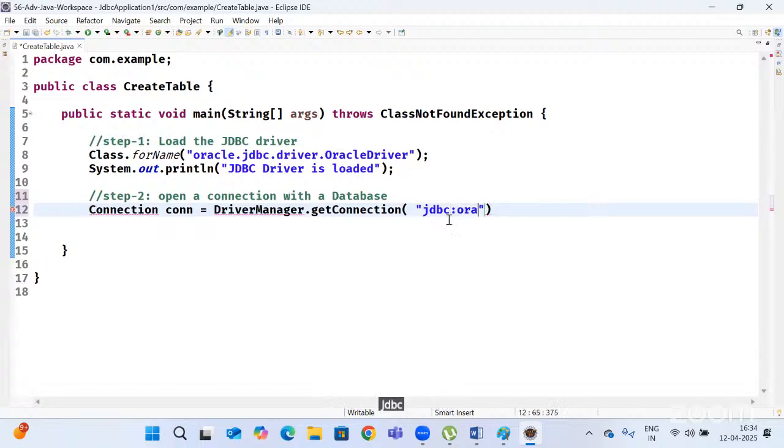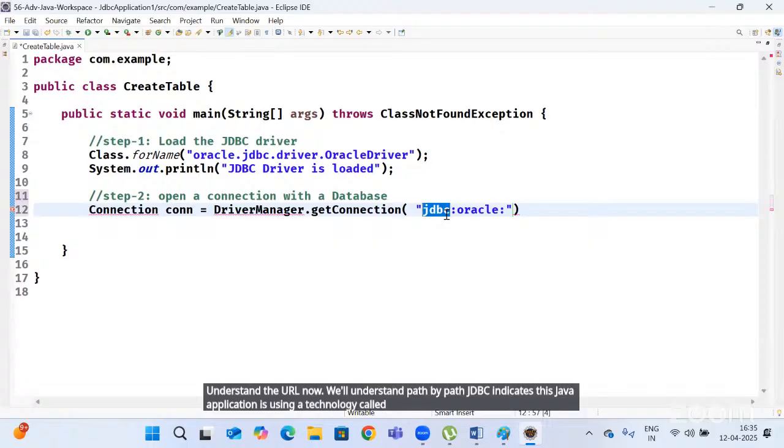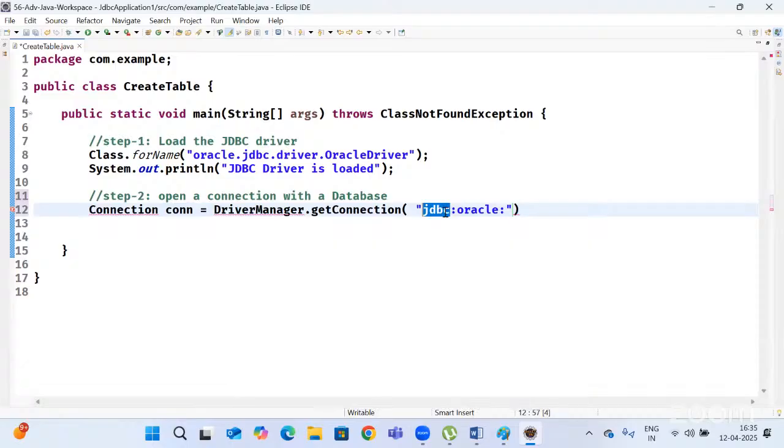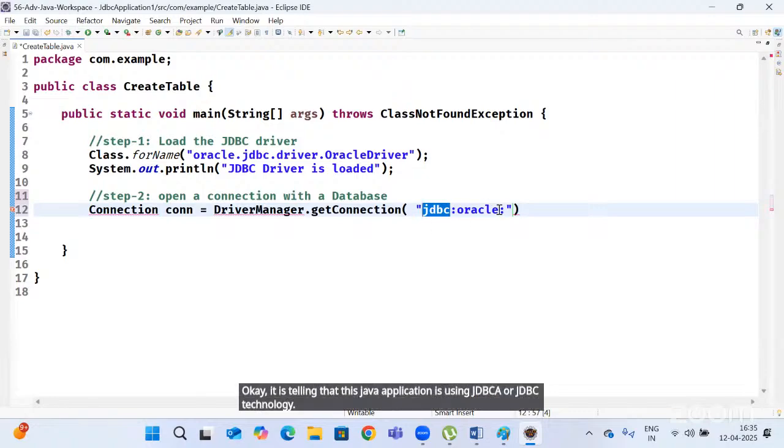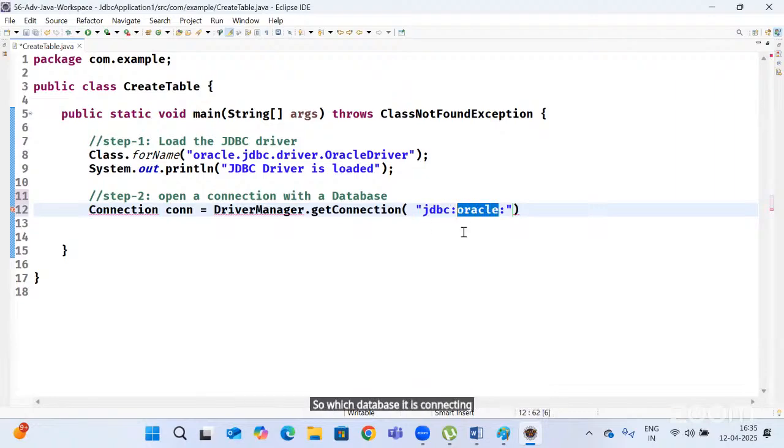jdbc:oracle: Understand the URL now. We'll understand it part by part. jdbc indicates this Java application is using a technology called JDBC, or an API called JDBC. It is telling that this Java application is using which API? JDBC API or JDBC technology. To which database is it connecting? Oracle. That's why jdbc:oracle. The Java application is using JDBC technology and connecting with Oracle.